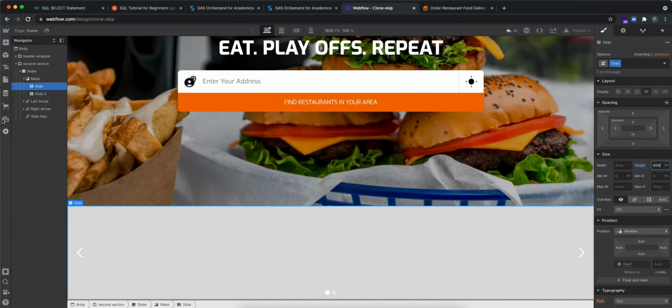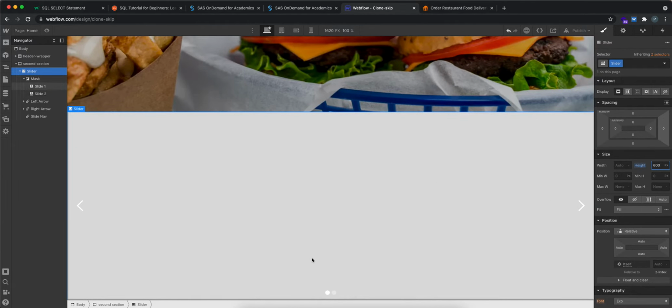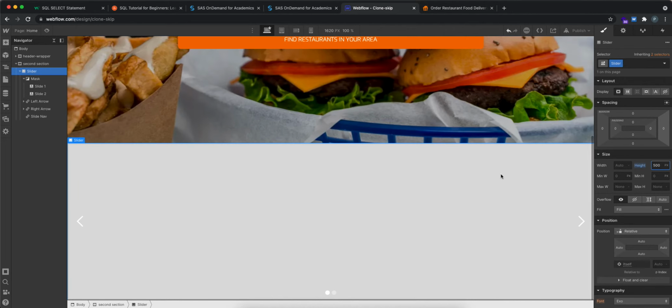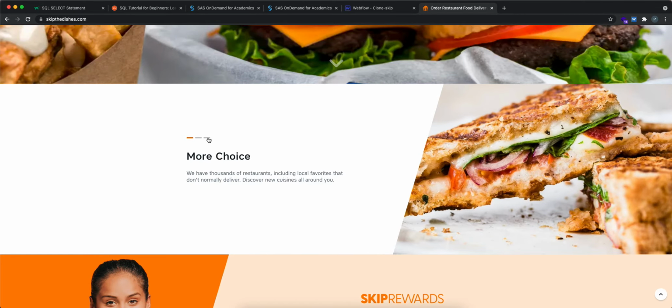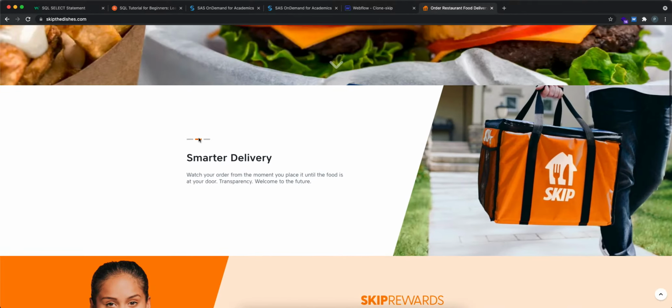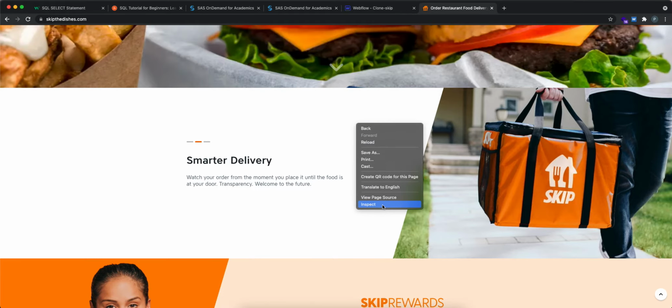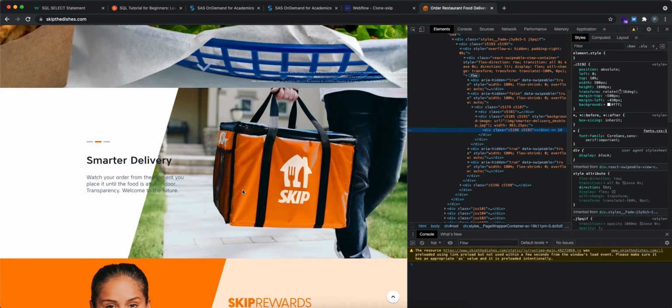Oops, sorry, just give the slider a height of 600. So we see some good space here. Let's go for 500 instead. We'll not worry about the sliding button right now. We'll just ignore this button for now. Let's see what they have done here.